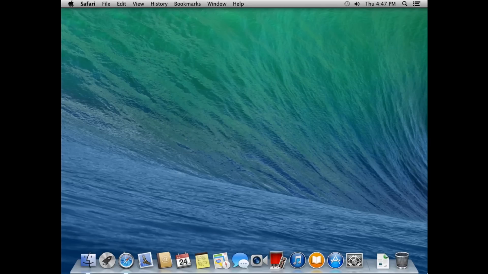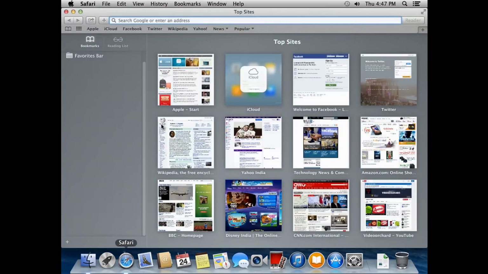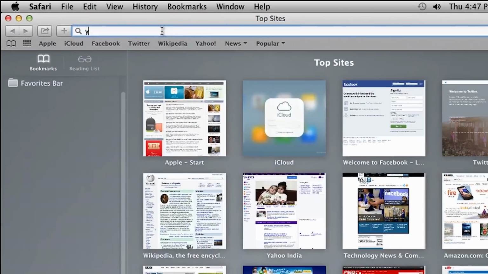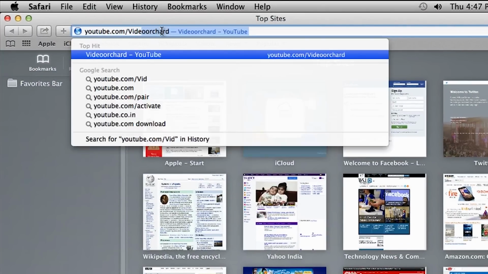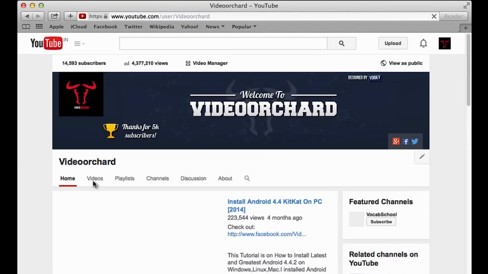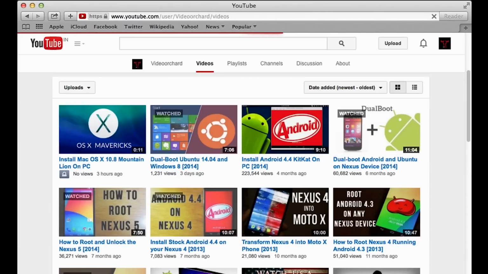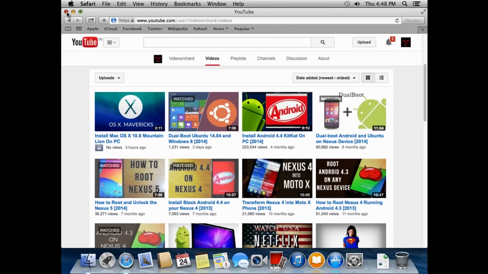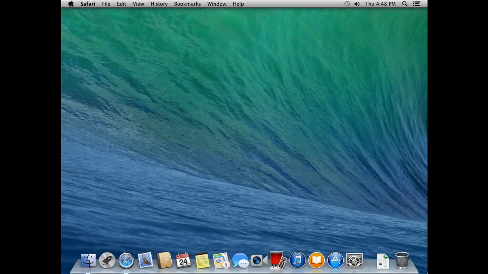The way you could do that is open up your Safari browser and head over to my channel, that is youtube.com/Videoorchard. And once you're on my home page, hit on Videos and then click on the video which says Install Mac OS X 10.9 on PC. Once the video starts playing, click on the third link which you can find in the video description, and you'll have the file downloaded inside your Mac OS.